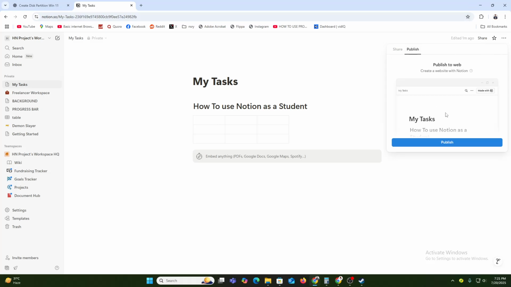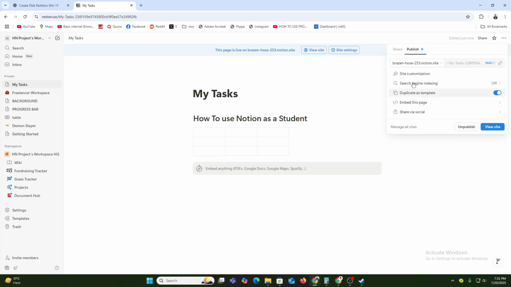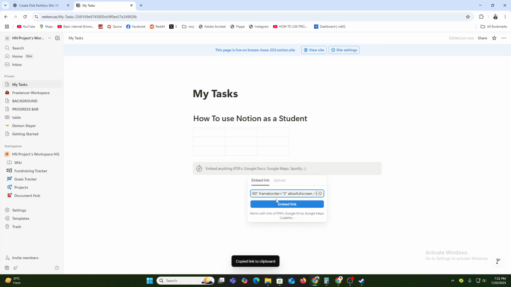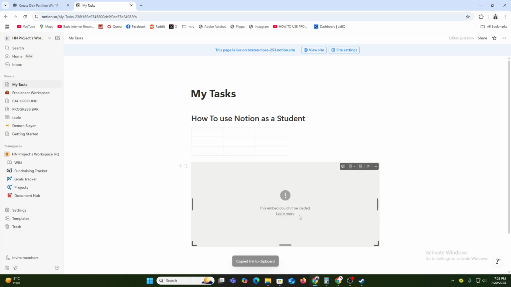You just need to click publish, and then you will get this link in here, as you can see. You can turn on search engine indexing, duplicate as template, or embed this page. Click over here and you just need to copy the code. Now if I paste it here and click on embed, it will paste in here. This embed could not be loaded, so it is not uploaded.